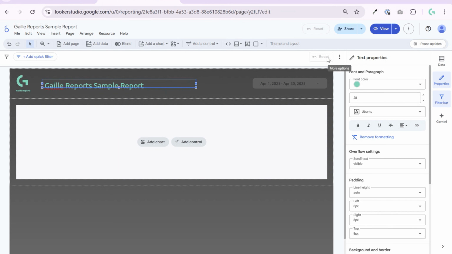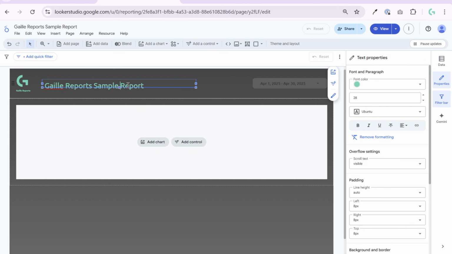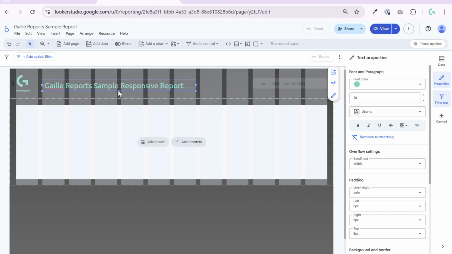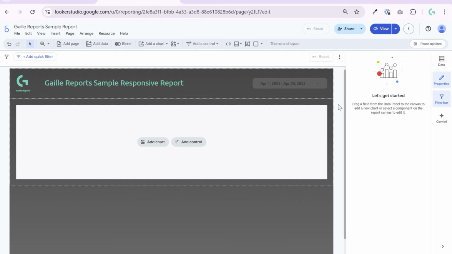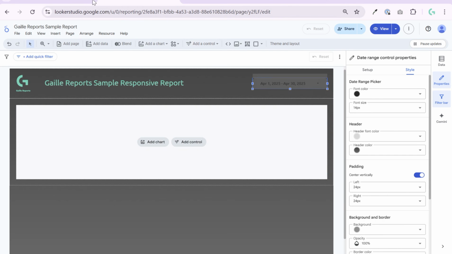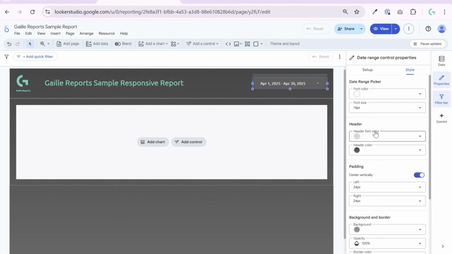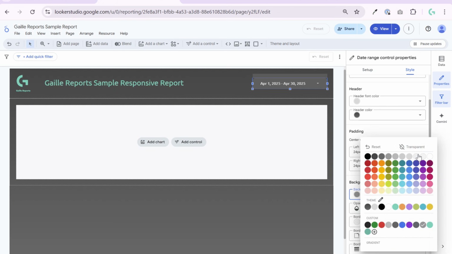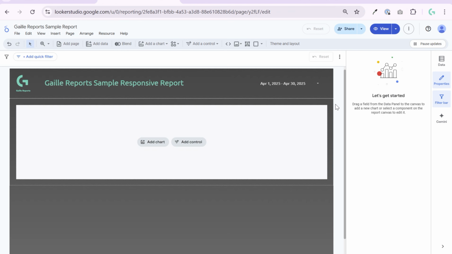Gale report, simple responsive report. Nice. So it already looks a bit tricky, I think, but it's okay. So I can make a font color white, and the background here is transparent. So we have our date range section, and fine.